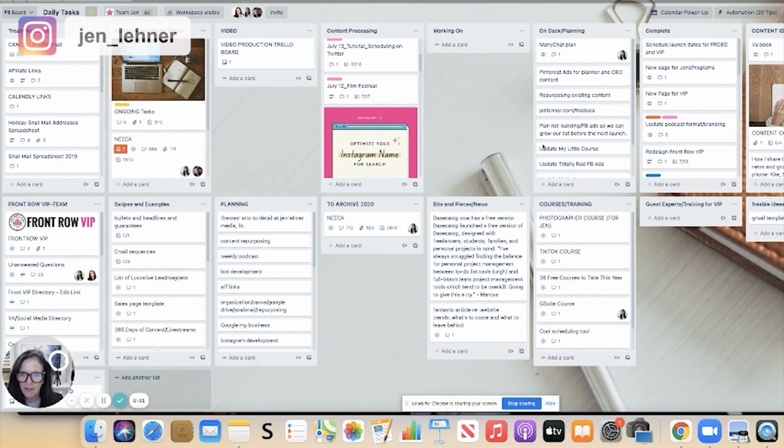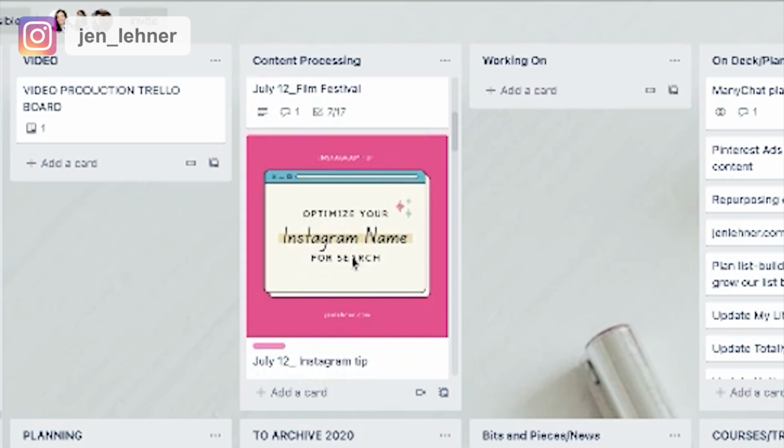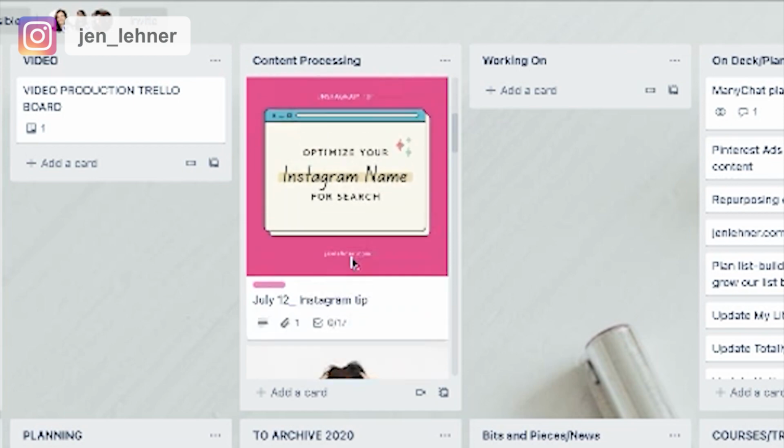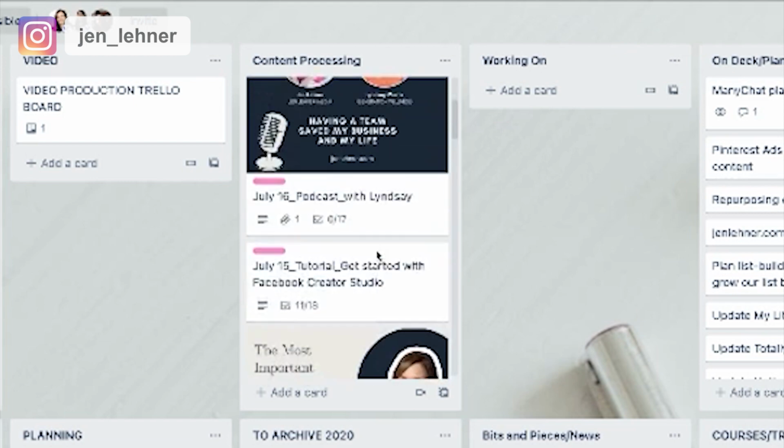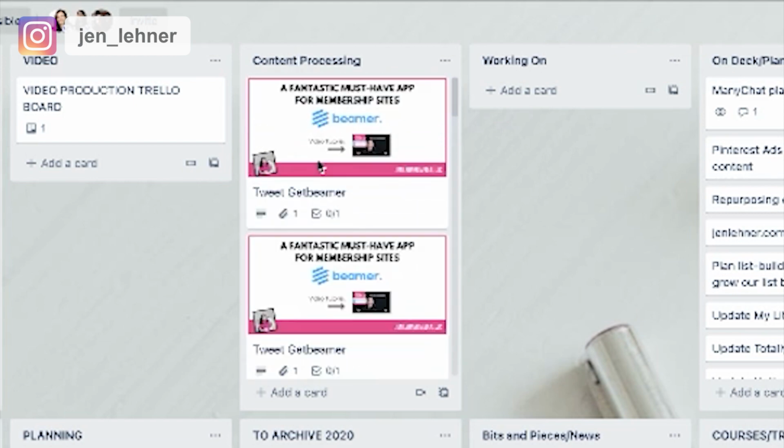So what you're looking at here is our Trello board. We love Trello, but you honestly don't need anything. You don't have to use Trello. You could use Asana. You could use a Google Doc, really any kind of software that allows you to collaborate. And what I want you to look at here is this column where it says content processing.